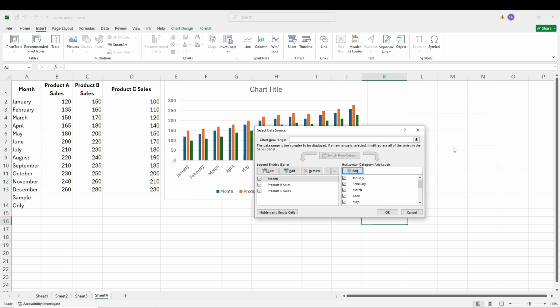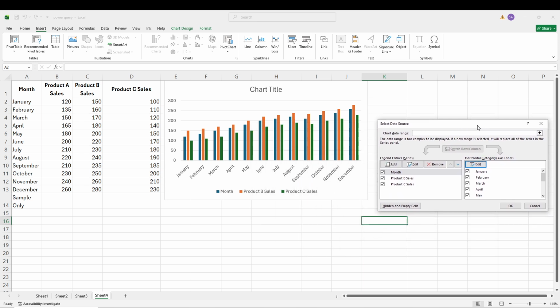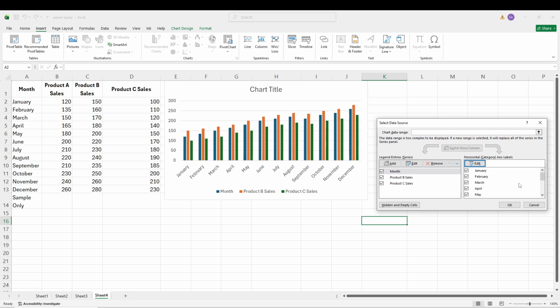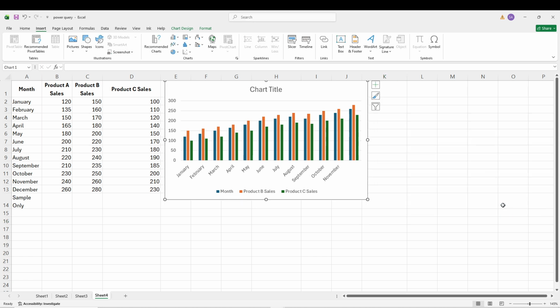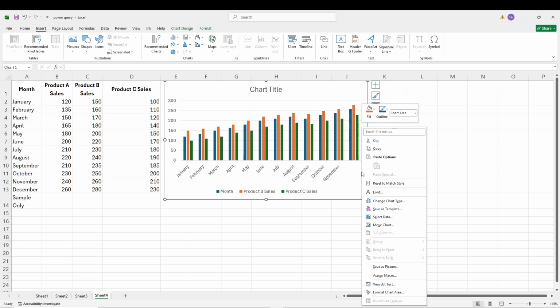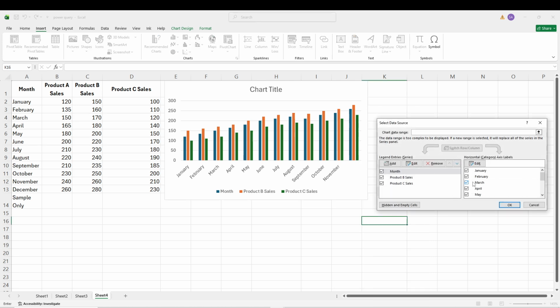You will then return to the Select Data Source window, where the updated range will now appear in the Horizontal Category Axis Labels field. Click OK again to apply the change and close the window. As soon as the window closes, the chart will update automatically and the x-axis will display the new labels you selected. Changing the x-axis values is a simple way to improve the clarity and accuracy of your charts.